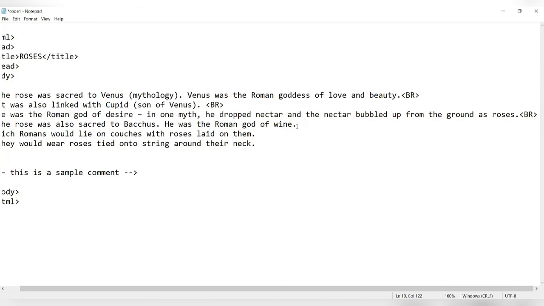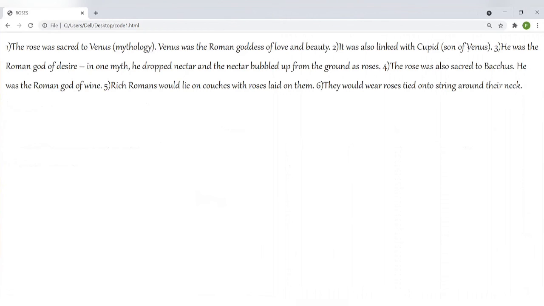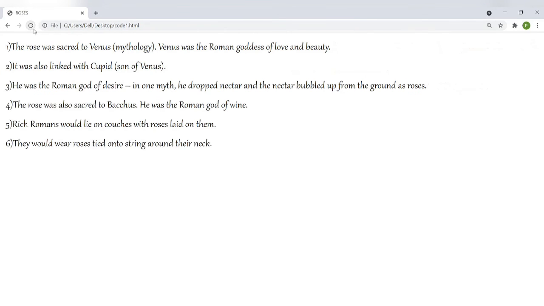I'm providing it here, and providing it here as well, here and here. Okay, and now I'm saving it. Oh, you need to just refresh it. See, the first point, the second point, third point, fourth point till 6, every point is on a different line. We provided BR for that, which is a very important tag in HTML.